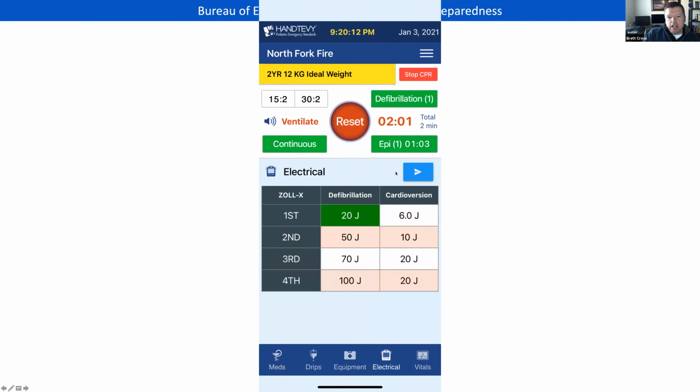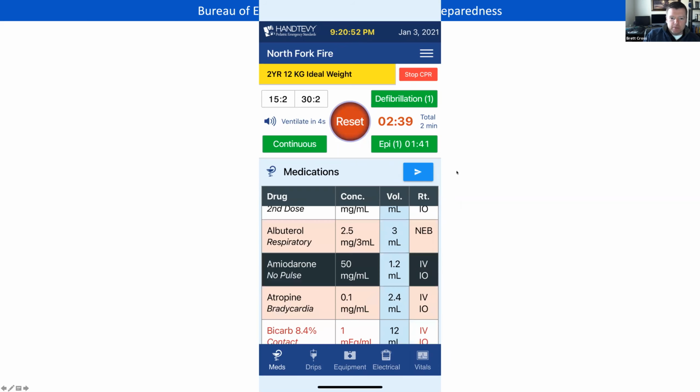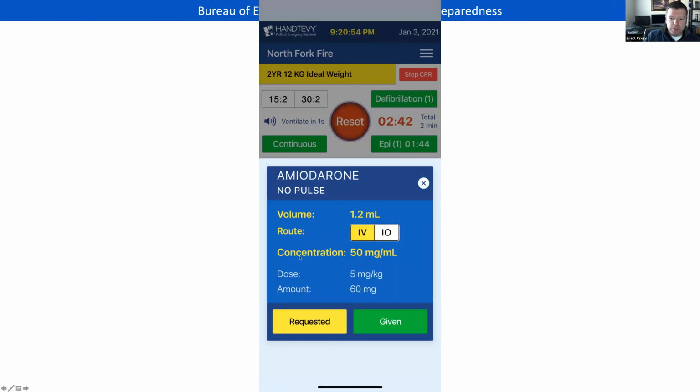So after a couple of minutes here, we decided that because we shocked, we can give amiodarone. So we click on the amiodarone here. The other thing you'll see, this is black. I chose black. You can choose the other colors. You can make this red, green, blue with your customization, whatever you want it to be. But the cardiac arrest meds are all on black. So you click amiodarone because you have no pulse.